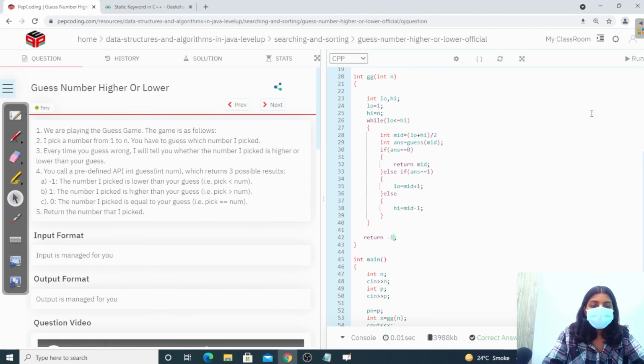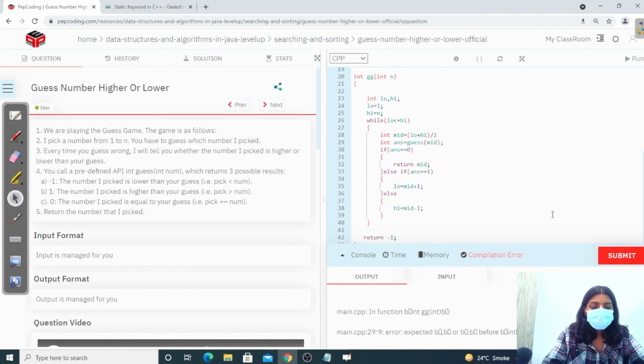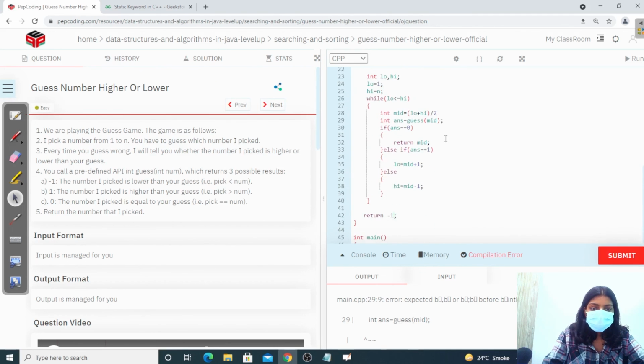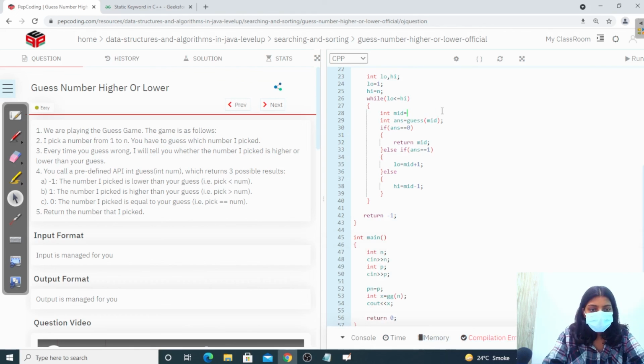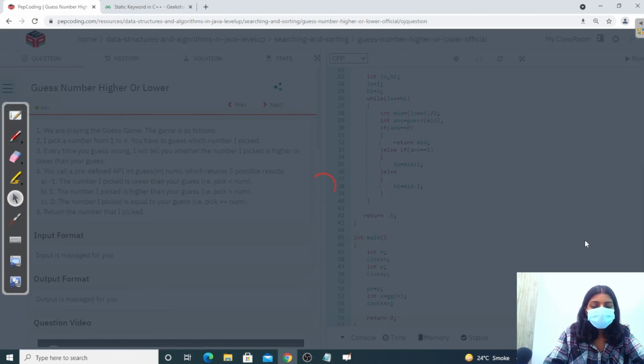Okay, now let's try to run this. There is some error. Guess equals to mid, error expected guess of mid. All right, here it will be a semicolon. Sorry, low plus high by 2 semicolon. And now let's run this. Accepted, and let's try to submit this.